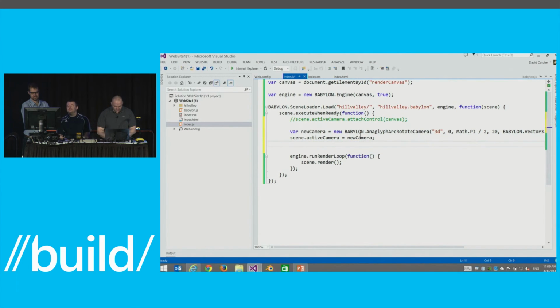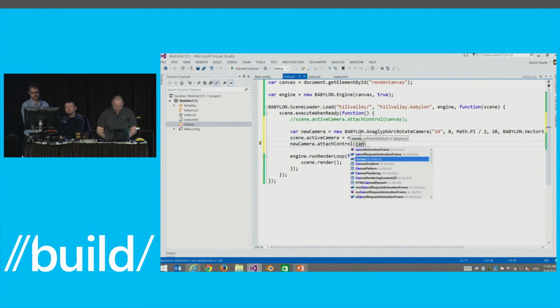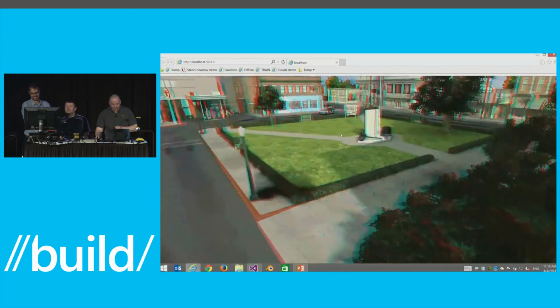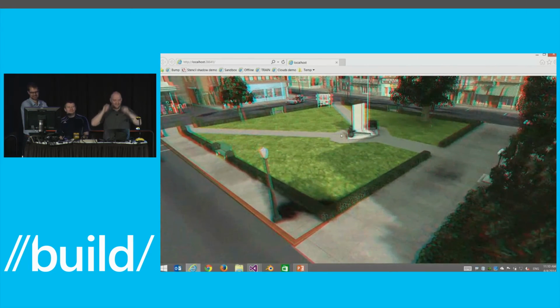And finally, let's take the control. Attach control to canvas. Execute when ready. This is our time for a presenter because you don't know if it works. And you can put your glasses on, guys.